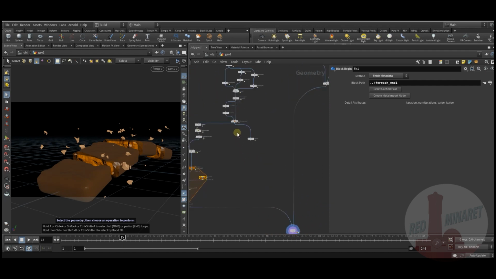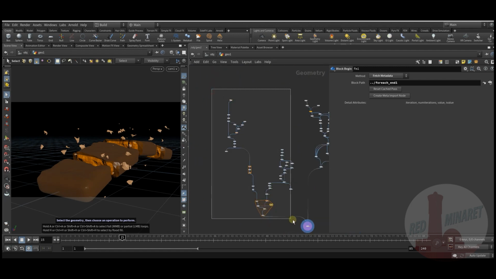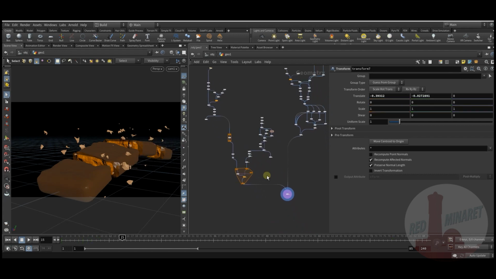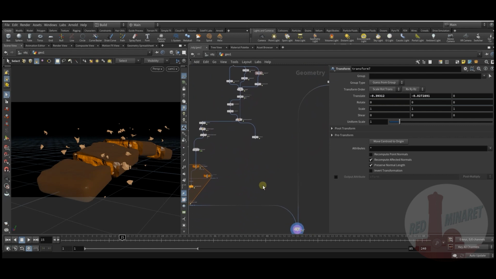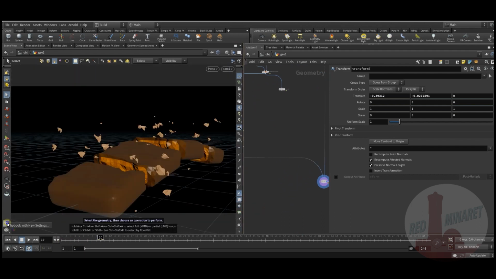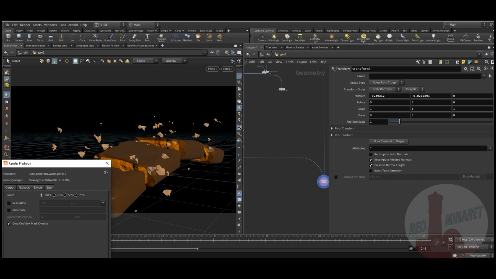I will not go through making a chocolate pieces because it's the same workflow as I did with peanuts. Well, that's all I wanted to say for this tutorial. I simply do as like 75 size.